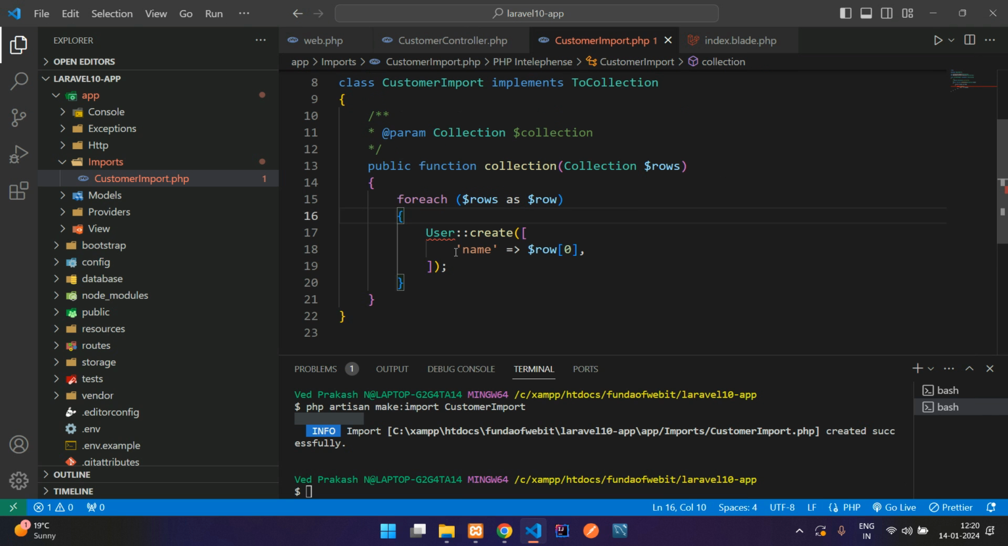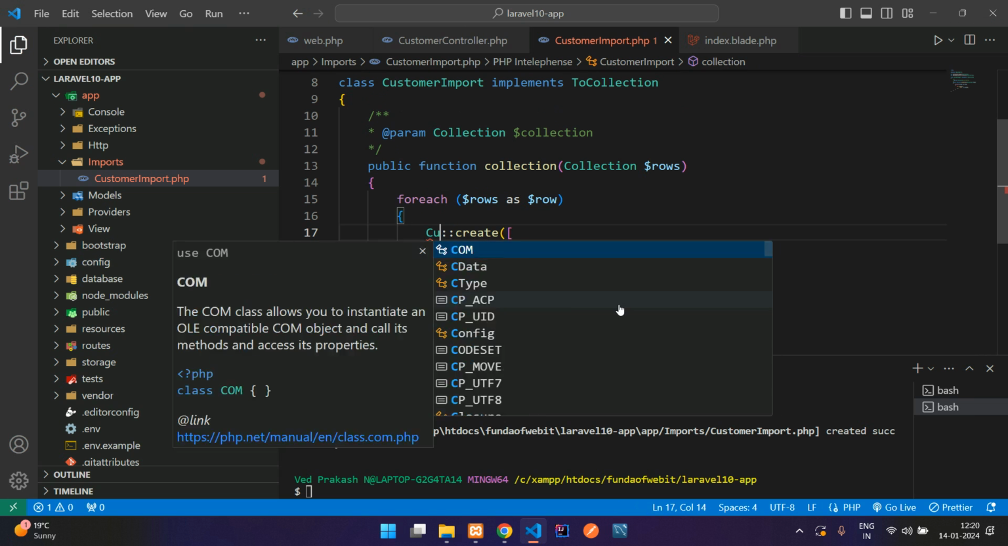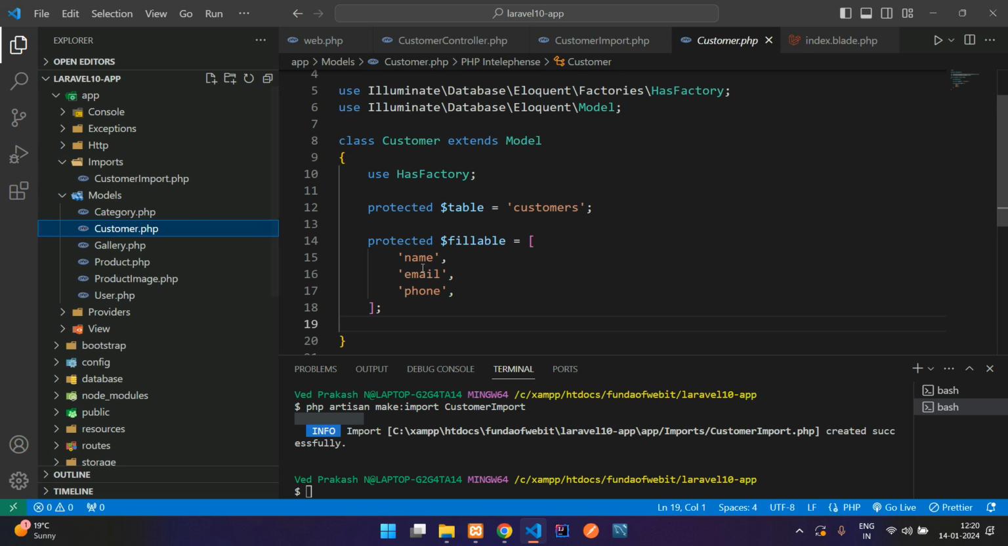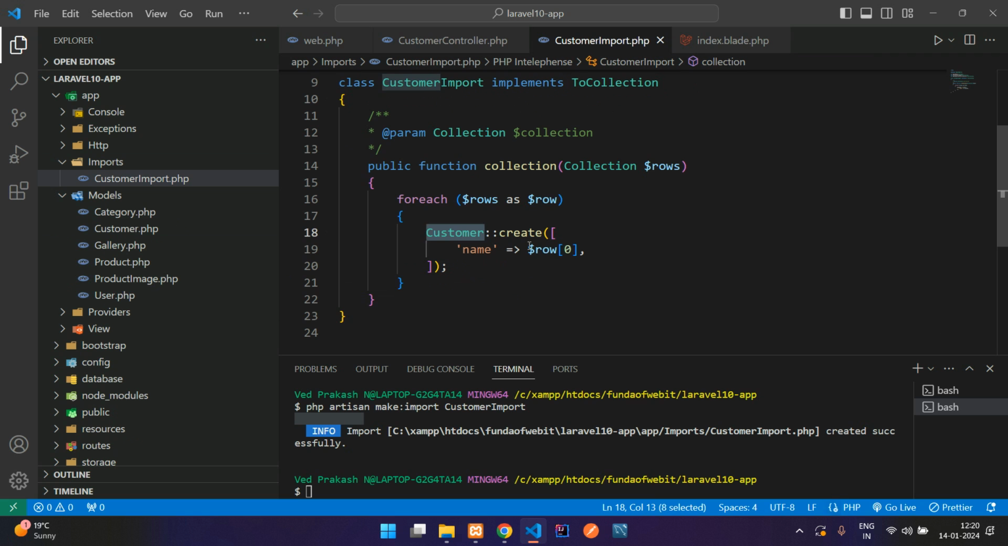Okay. So now guys, instead of user, let's use customer. What we have created, the customer model. Here is our customer model and we have 3 fields, that is name, email and phone. Let me close this model and let's add this name, then email and phone. So let us replace the fields. And this will be column 1 and then column 2.